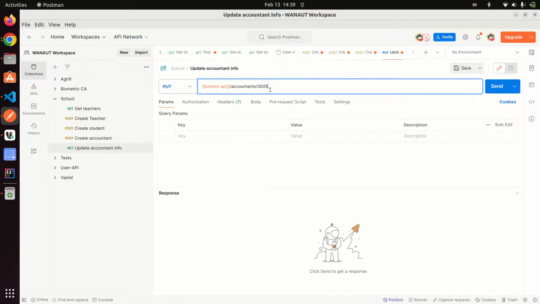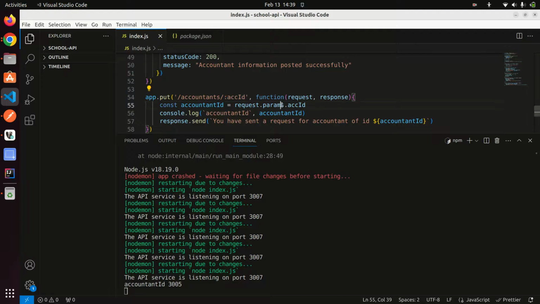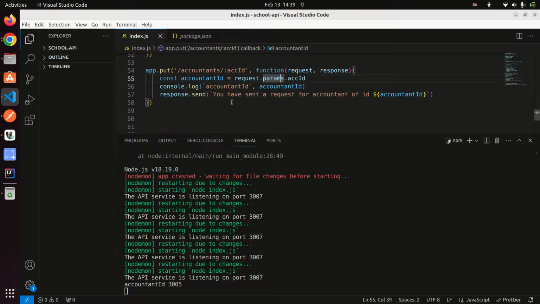3005, right? If I send this request, you can see the message that you have sent a request for accountant ID of 3005. So this is how you use a PUT, meaning that in this case I have the ID of the accountant whose information I'm going to update. Even on the console we have accountant 3005.